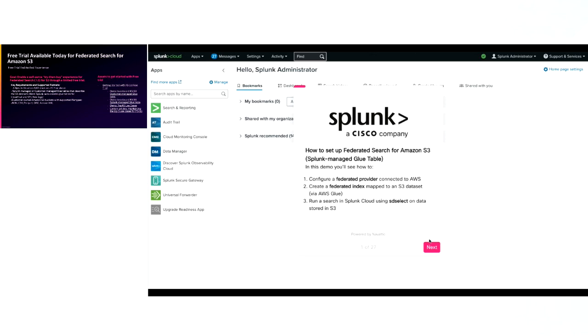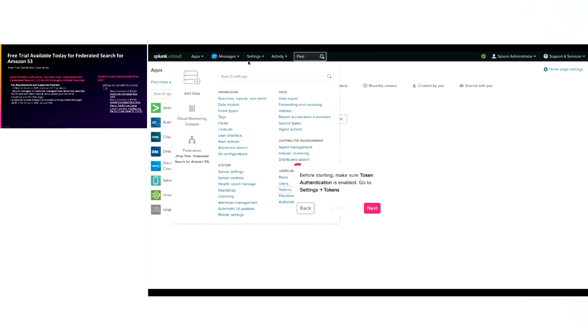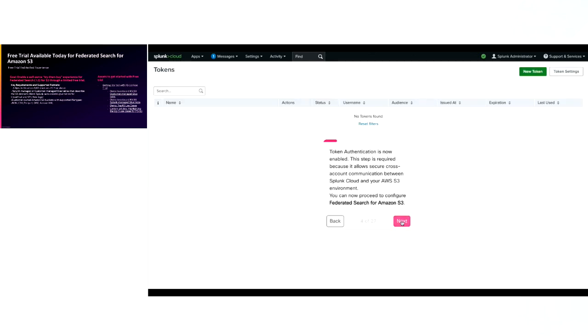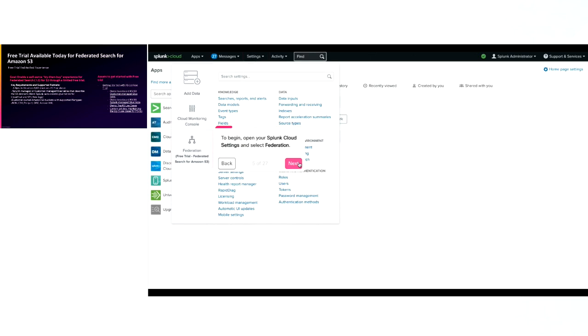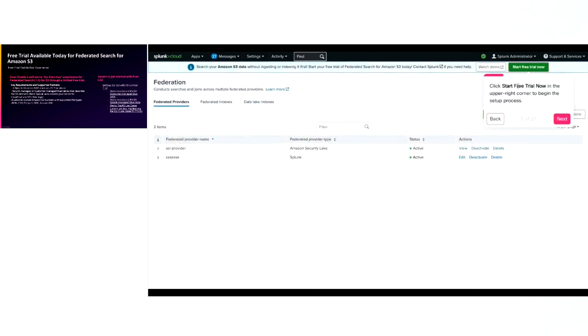As a user, when I click on the settings page, you will see the Federation option on the left side panel. The first and foremost action that you have to do is to make sure token authentication is enabled. Once that is enabled, you will get a green highlighted enable token authentication, something like this on your Splunk Cloud UI. Click on next, and this is going to take you to the next page, which is adding. If your free trial is already activated, you will find the start free trial option on the top banner.